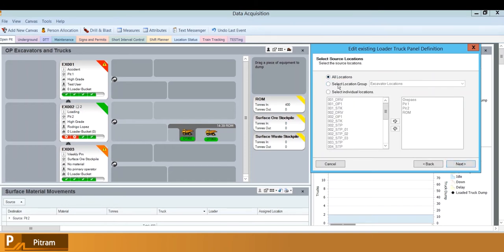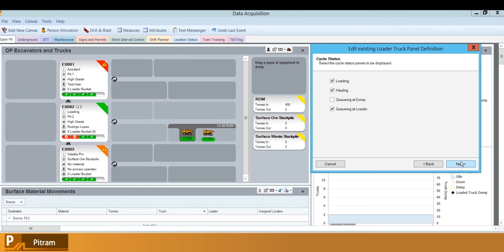Now, this is a kind of grouping where it'll only show us loaders that are assigned to the locations within this section. Right now I've got this set to all locations. What this means is I'm going to see every loader that's defined at all locations here. If I was to change this and just include the pits, what we should see is this excavator 3, which is assigned to the surface ore stockpile, should disappear because it's no longer at a source location that is valid.